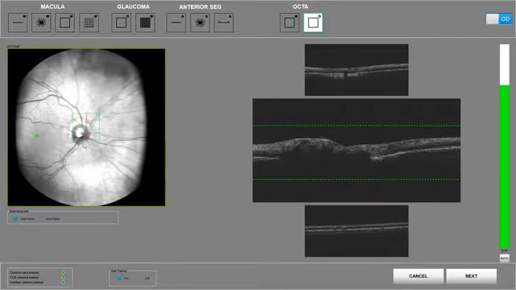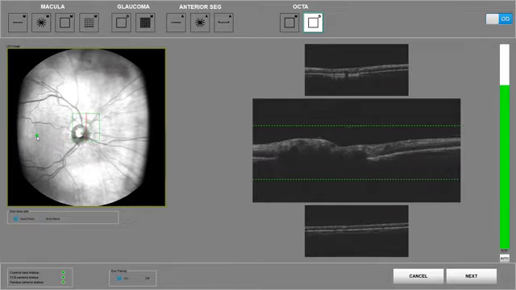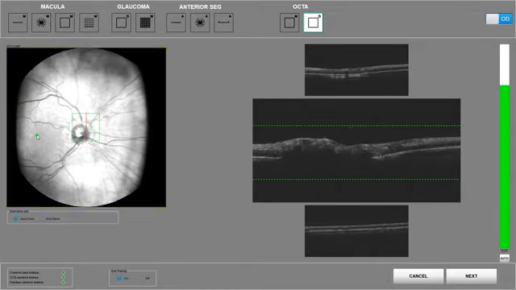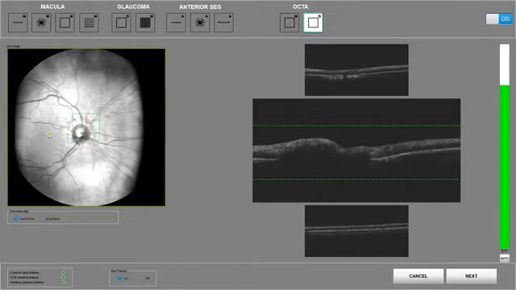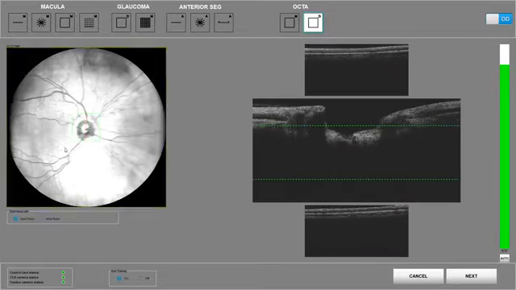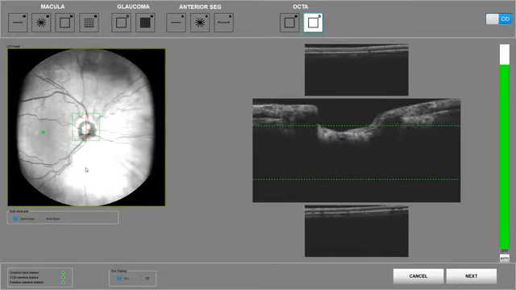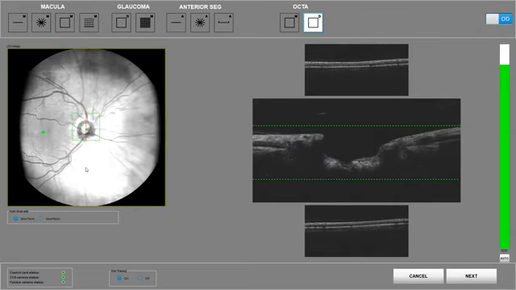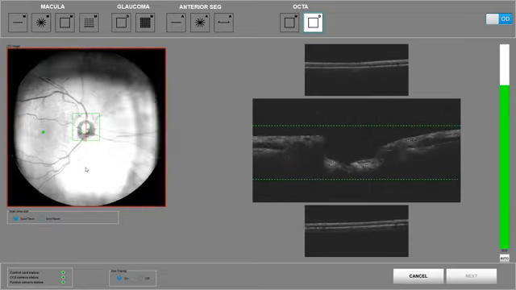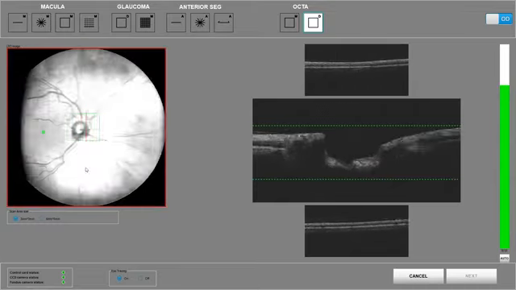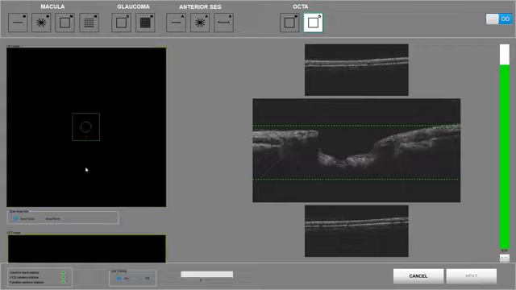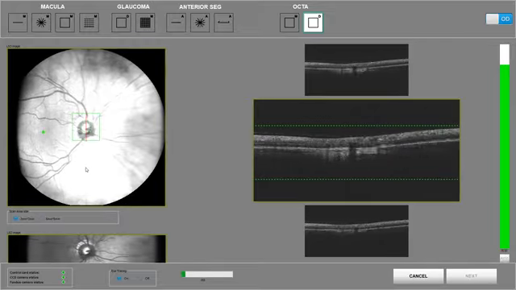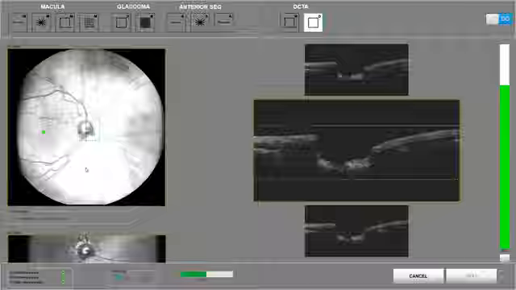We will ask the patient to fixate on the light, and of course, if the fixation is not very well centered, we can move the fixation light, and here you will see that the patient automatically will fixate at the point we want to see. Once we have a good quality image, we ask the patient to blink once and then to fixate again, and then we press the button on the joystick.